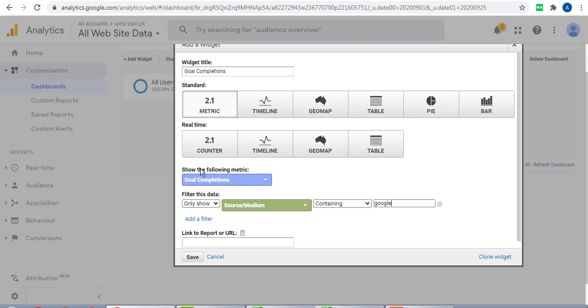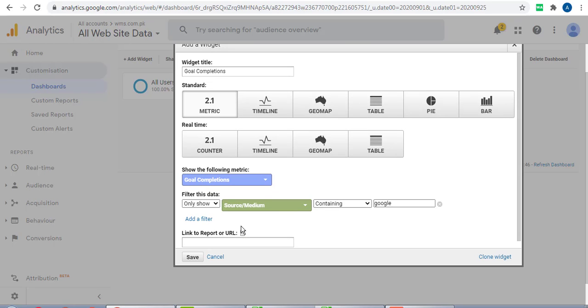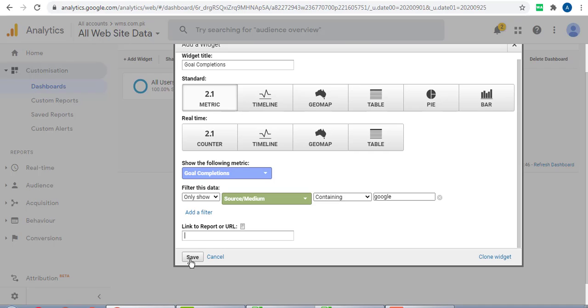Suppose we just want to see goal completions that were done by or received through Google. It could be paid advertisements or search query if people are finding your website from there. And yeah, so you can select if you want to exclude or include. We're going to select include, so we select only show, and you can also link it with the report or URL. You can click this button in the widget header to visit this link. It means it might show you the link later. So you click save.